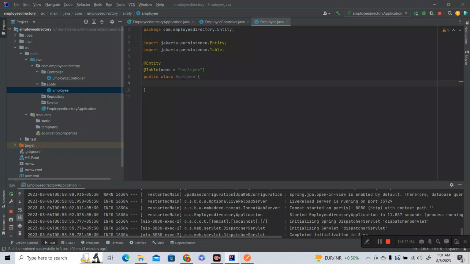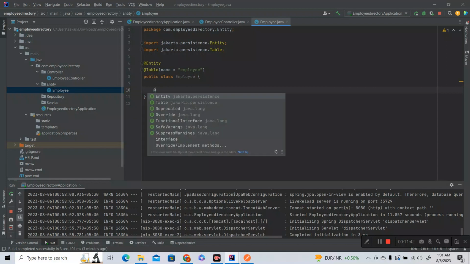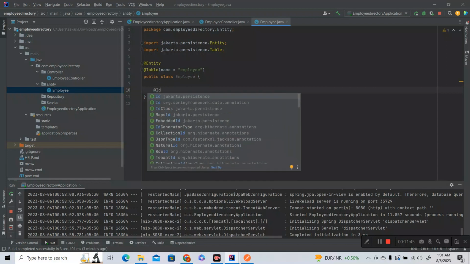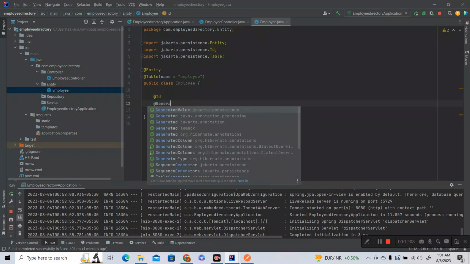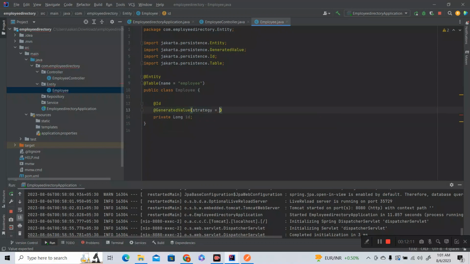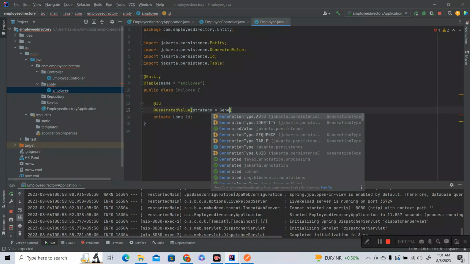Now I'm going to create some fields, or the columns, in the employee table. What I'm going to do now is just say @Id. I'm going to give one auto increment ID, private long ID over here, right? And we're going to say generated value strategy equals to GenerationType.IDENTITY.